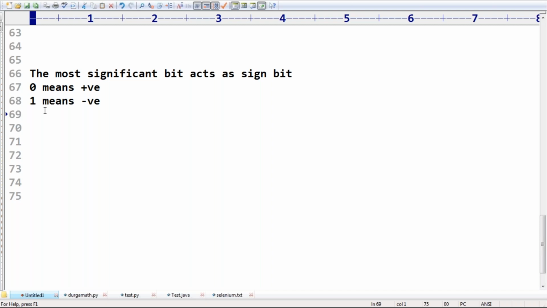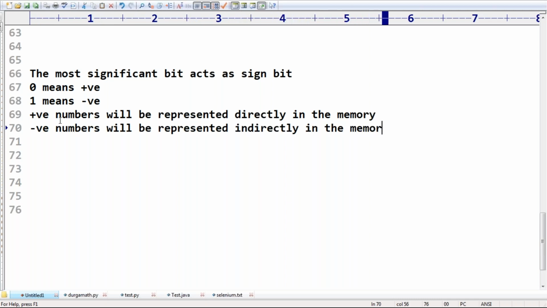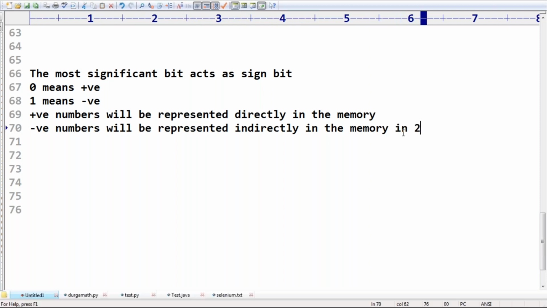Okay. 0 means positive and 1 means negative. Next, I covered one more thing. Positive numbers will be represented directly in the memory. Correct or not? Positive numbers will be represented directly in the memory. Negative numbers will be represented indirectly in the memory, in 2's complement form. Are you getting it? In 2's complement form. Remember that.